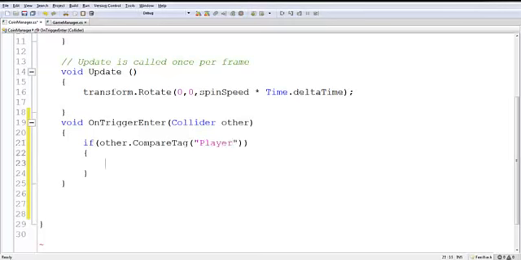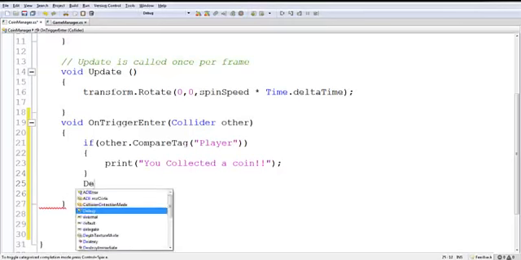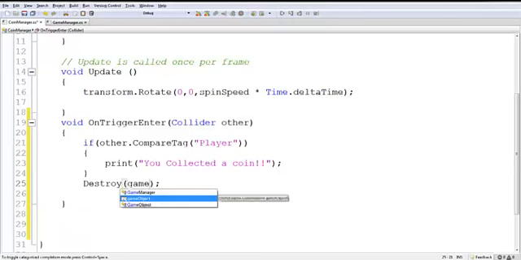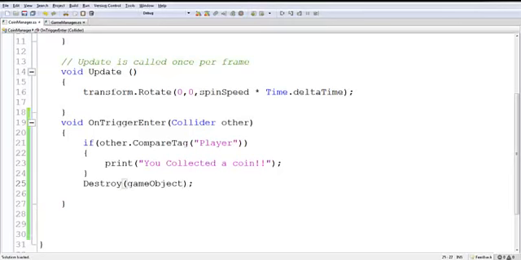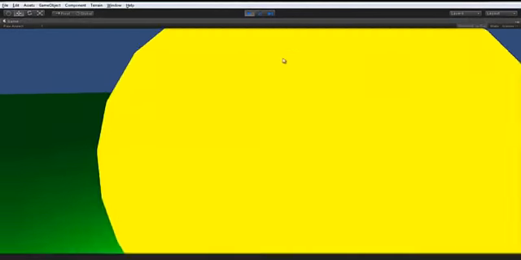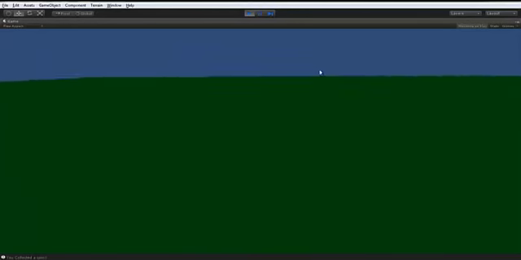we could do, here, we'll do a print, you collected coin. And then we can also do Destroy, and then inside of here we can just do gameObject. Alright, I'm going to hit Control S. Let's see if this actually works. I'm going to walk into my coin. You collected a coin. No other coin is seen.